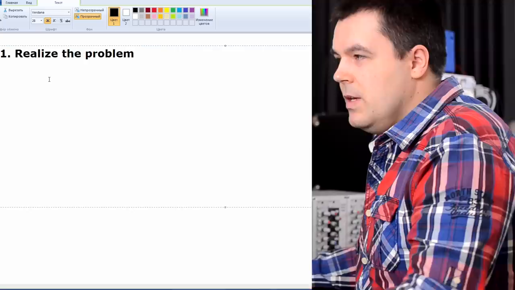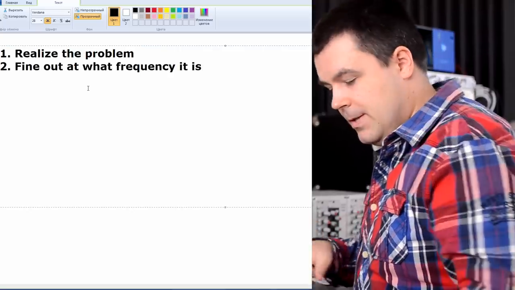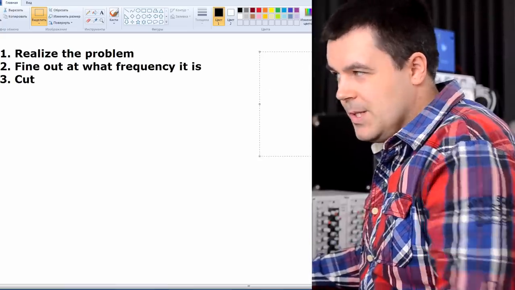So the biggest secret of the sweep technique: you should know that you hear some problem. And only then, when you hear this problem, you ask yourself how you can find the particular, specific frequency where this problem happens. So first of all, you should realize the problem. Second, find out at what frequency it is. Third, cut the frequency. And this is how people incorrectly use this technique.